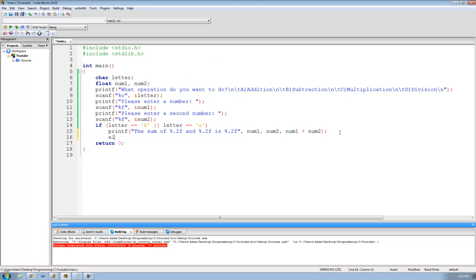So we're just going to say right here, else if that letter variable is equal to a capital B, or that letter variable equals a lowercase b, then we're going to do subtraction. So let me just go ahead and copy this right here, paste it, and then we're going to say the difference of, since we're doing subtraction, and then we just need to go ahead and change this from a plus sign to a minus sign.